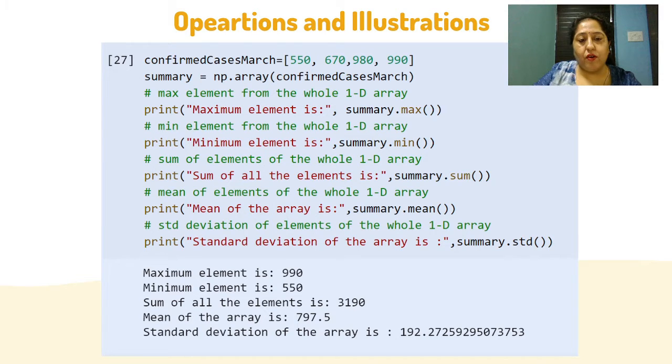Suppose you have a list called confirmed cases March, which has got these four values: 550, 670, 980 and 990. From this list, you create an NP array, which is called summary. Now from this one-dimensional array summary, you will find out the maximum element, the element with the maximum value. That can be done by simply writing summary.max.